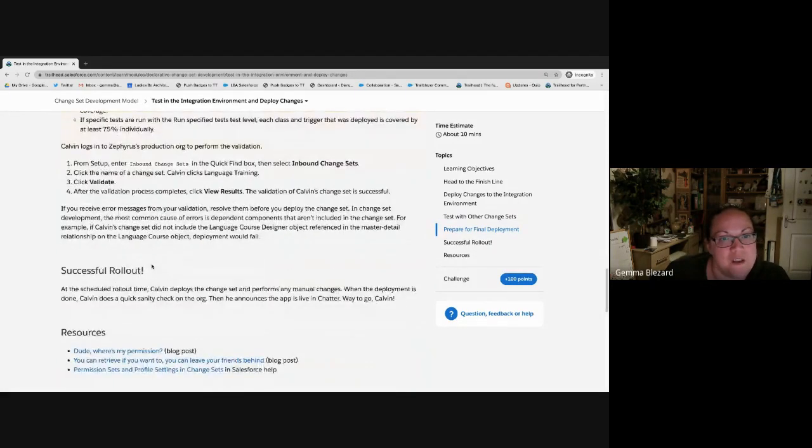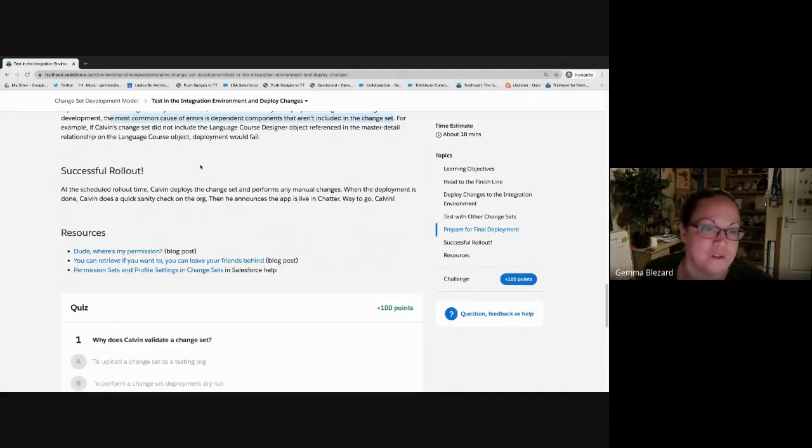So once everything's gone into production, even if his validation has been successful and he's managed to deploy, fix your error messages. The most common cause of errors is the dependent components that are not included in the change set. So this is why you need to use your view and add dependencies button smartly. And then finally, check and retest in production. That's your final production test. That's to check that everything's gone over correctly, that it is working the same way it did in the sandbox when you had it signed off.